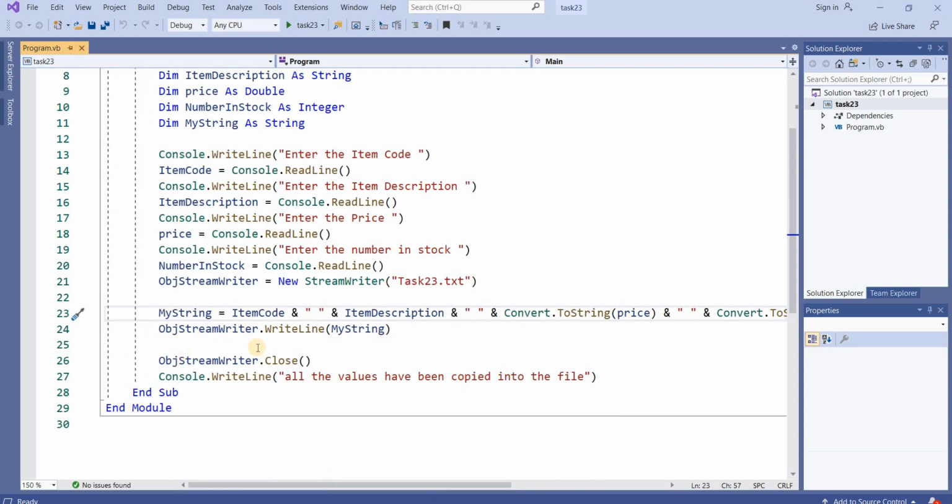After this, obj.streamwriter.writeLine my string will write my string into that file, and obj.streamwriter.close will close that file. Because this is one record, there is no need of a loop. After this, Console.WriteLine, all the values have been copied into the file.